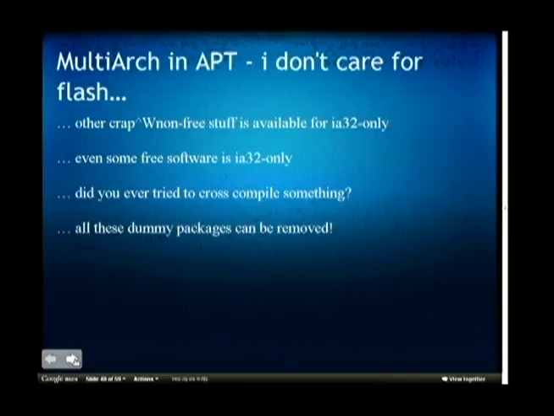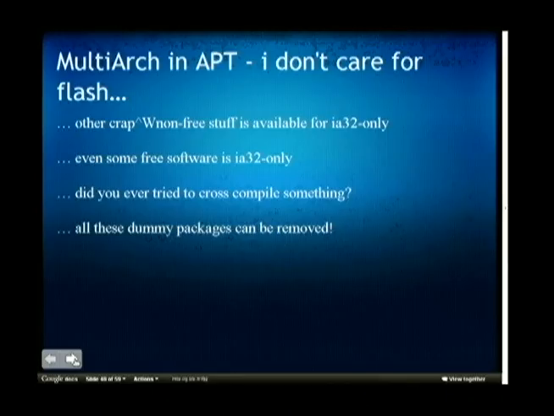So even if you don't really care about Flash, it will still help you, because there's lots of software that can't be compiled in 64-bit, or can't run natively in 64-bit, so you still have to use 32-bit software. And there are all kinds of funny things with cross-compilation, so you don't really want to do that on your desktop. And if we have proper multi-arch, then we can remove all these dummy packages and so on.